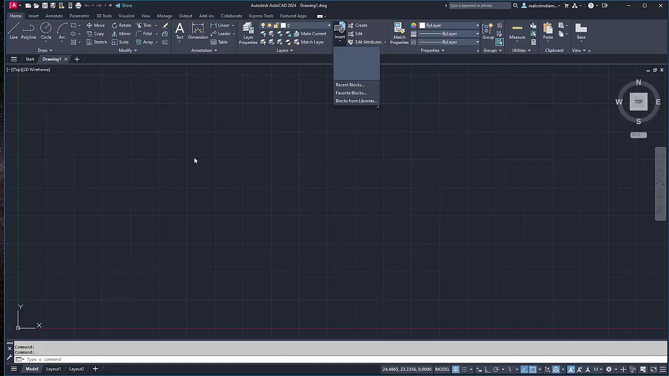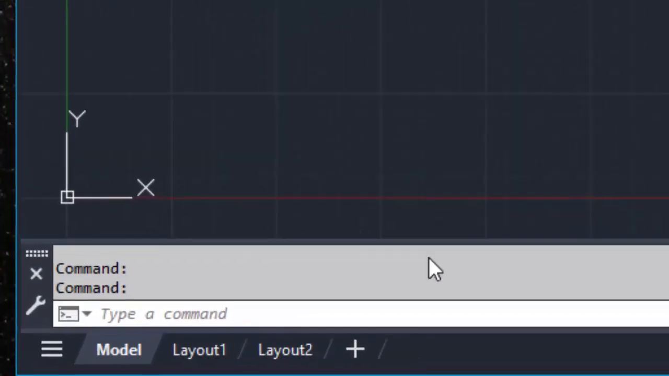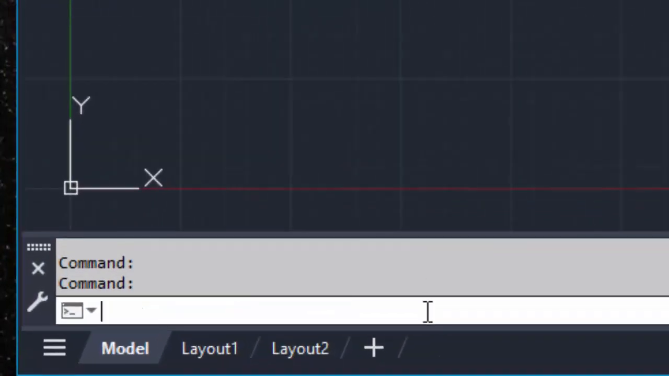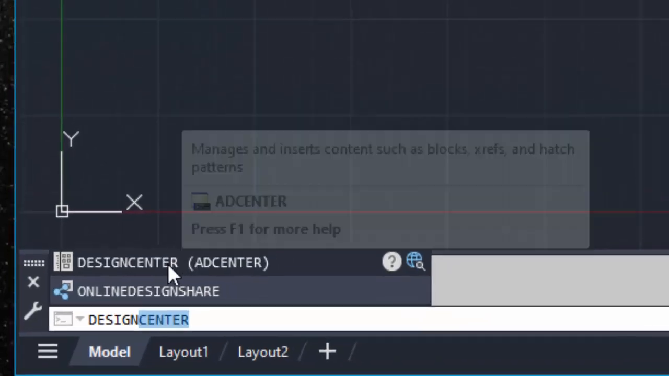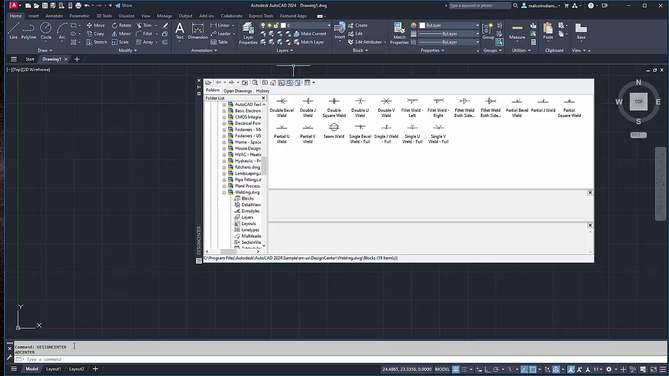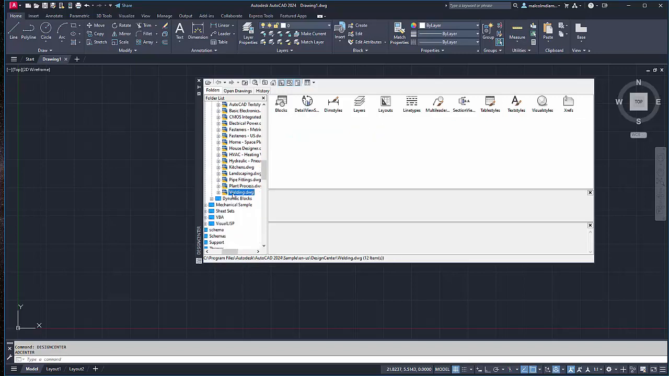Now, that was the Design Center, right? What about if we typed in Design Center? And there it is, Design Center, with ADCENTER as a shortcut. Yep, they're there. Okay, so I can just minimize that for a second. You can see that I've got the plant process one, pipe fittings, landscape, all of the ones that we saw inside of that folder.